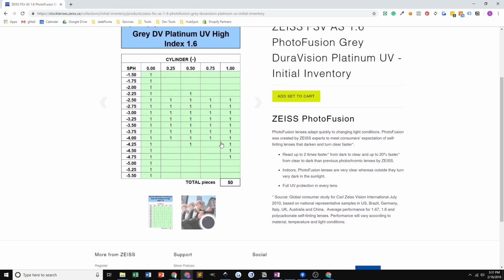So this is an easy way for a new store to build out their inventory. And ZEISS is giving their expertise, saying, hey, most new stores, this is the kind of inventory that they want to start off with. So this is what you should start with.